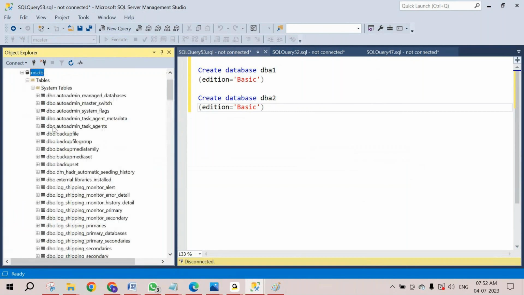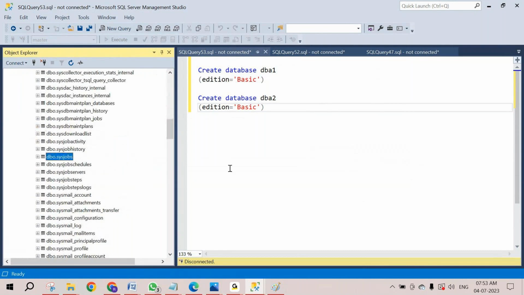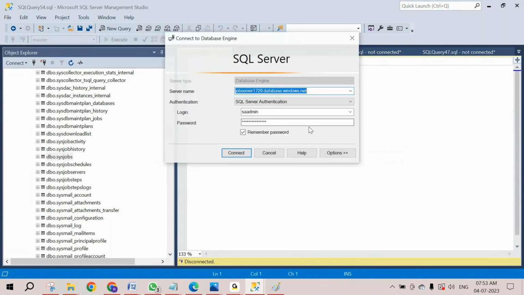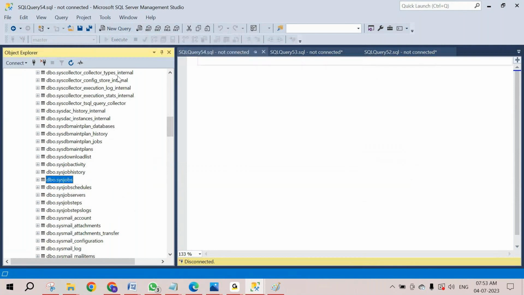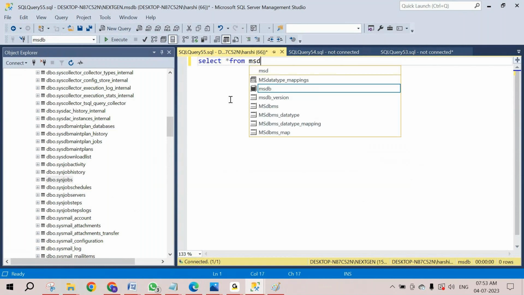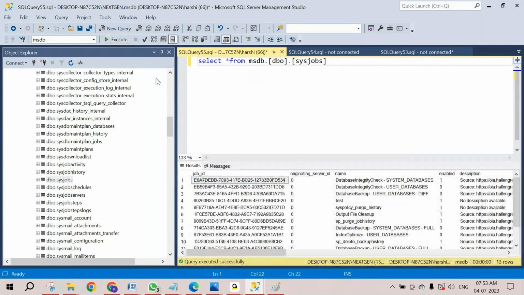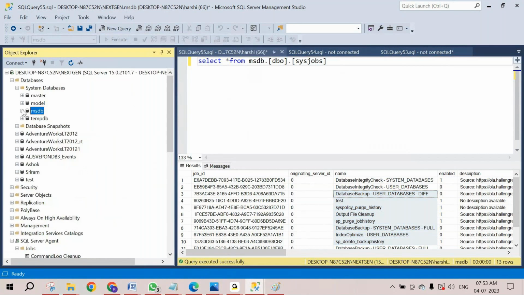Select star from the jobs table, you can run it and you will get all the jobs. See, I'm running on-premise. So from MSDB, just drag it, run it. See, these are all the jobs, all the schedules. Where will they be stored? In the MSDB database. There is a link between the SQL Agent and MSDB.